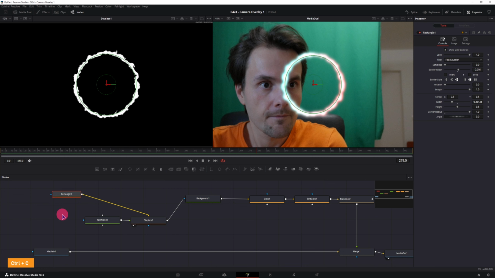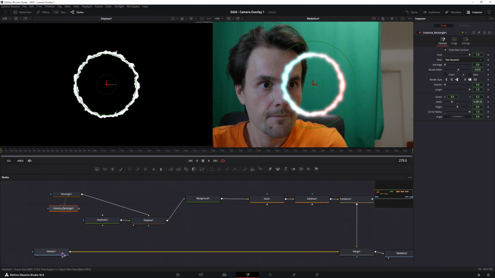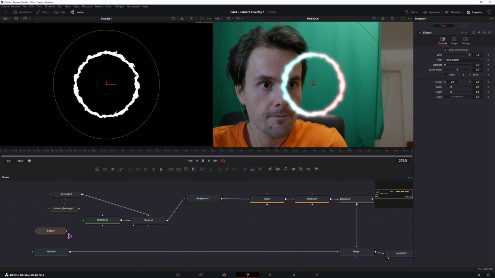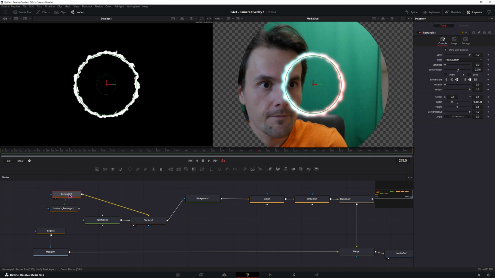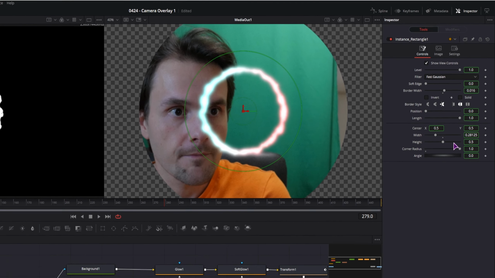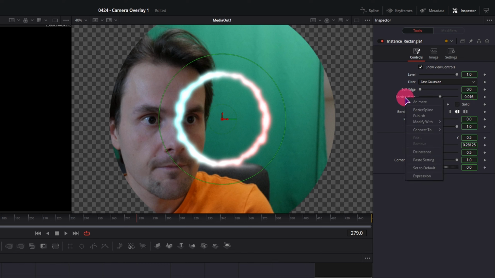So what I'll do now is I'll take this shape, copy it, right click, and paste instance of it. I'll do this because we have to connect it as a mask to the media in. So if I just take an ellipse, so you can see, this is what it looks like. So we need a solid shape. This is currently not a solid shape. So in the instance of this rectangle, I will right click on the solid and instance it, and I will also instance the border width.